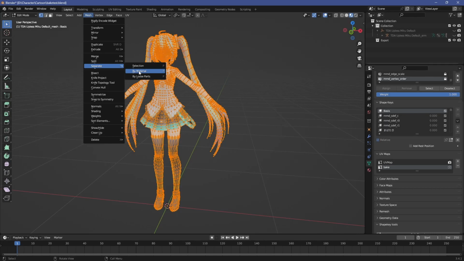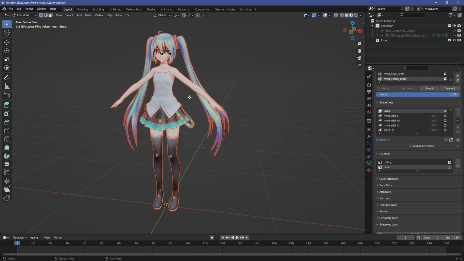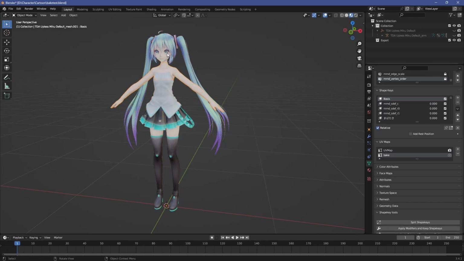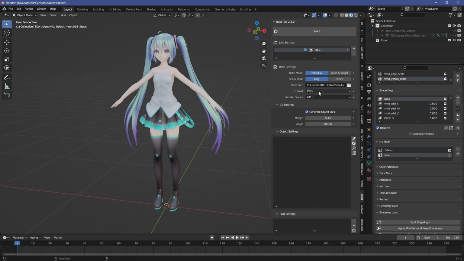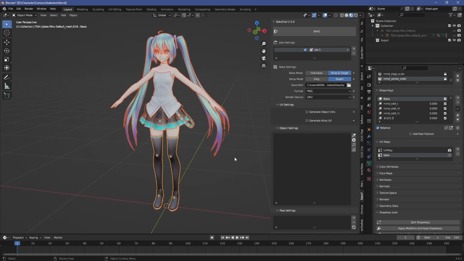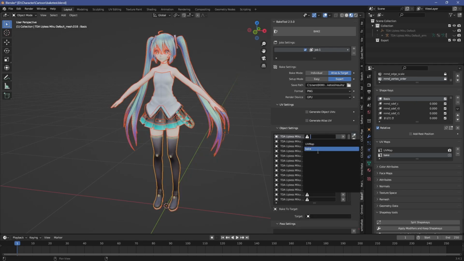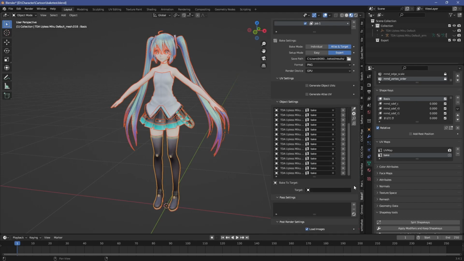The Bake plugin I use is Bake Tool, and other Bake plugins should be similar. The built-in Bake function is also available, but it is very troublesome. Create a new job, change to Atlas and Target, uncheck Generate Object UV and Generate Alt as UV because we already have Bake UV. Then add all objects to the list, all selected as the newly packaged Target UV.